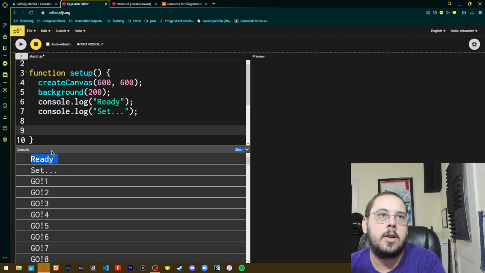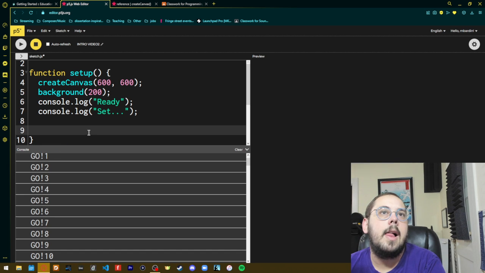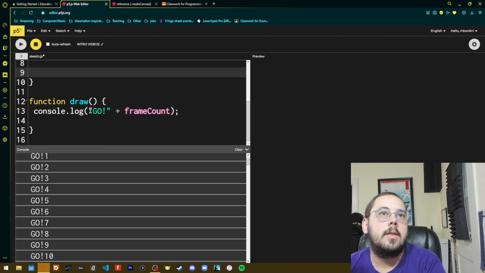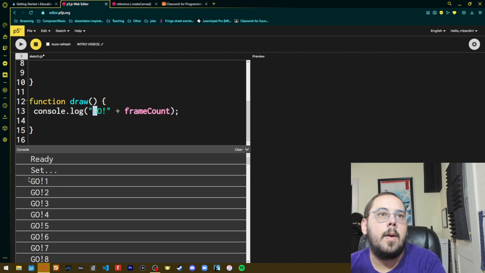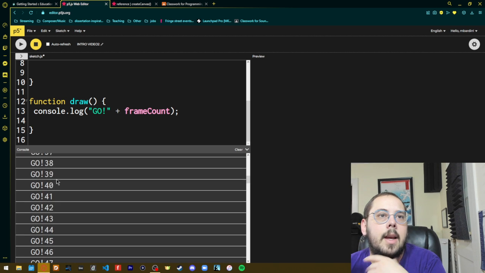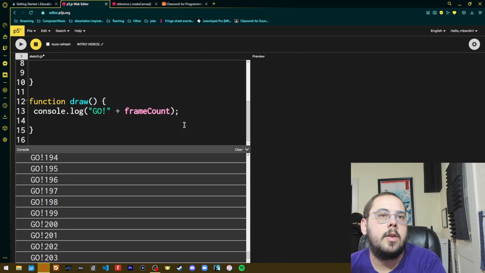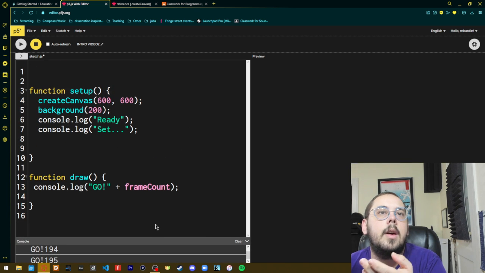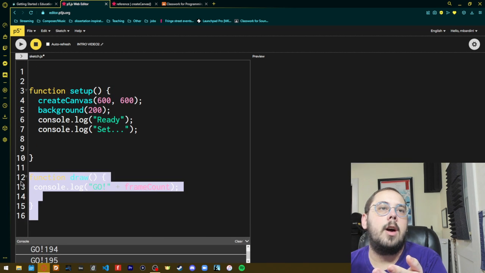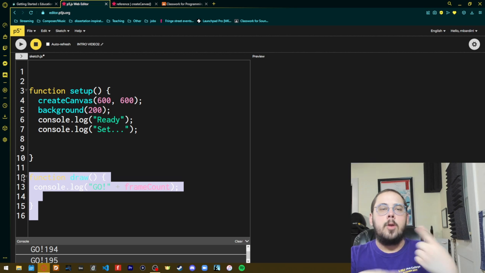So that's the very first thing that happened: it said in the console ready, set, and then in draw it says go, but then it repeats it every frame. And that's what's going on right here. So this was on for 200 frames before I stopped it. And so this draw function is going to loop over and over and over again.